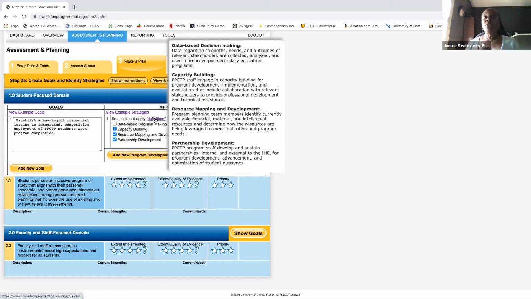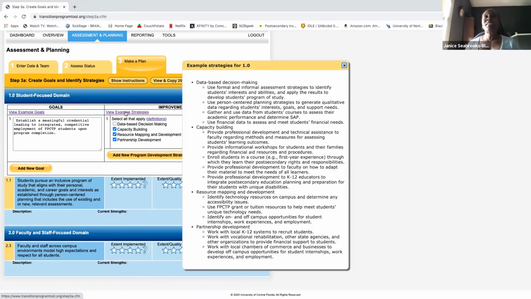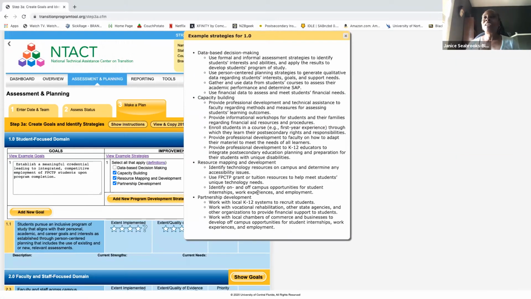We need to do some partnership development, if that is what we want to pursue in our first round with this plan. So you have that. And then if you're not sure about other strategies, you have a whole list of more strategies to help you think about what might go under decision making, capacity building, resource mapping and development, and partnership development. So your team has all of that to look at, talk through, and discuss.